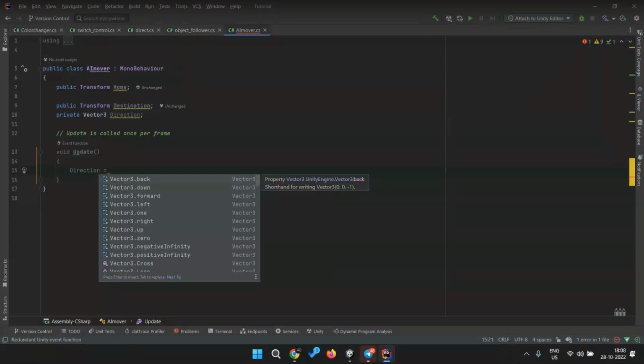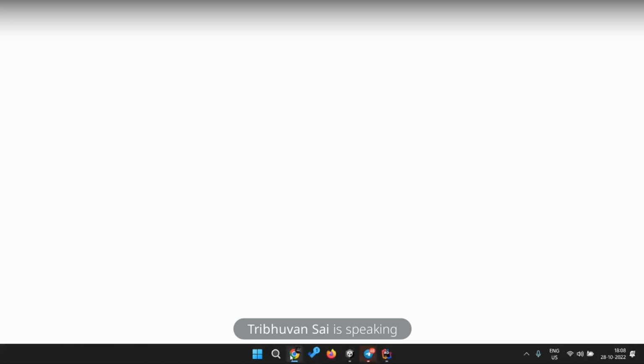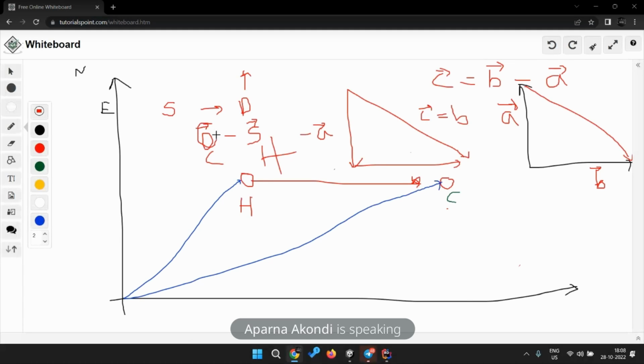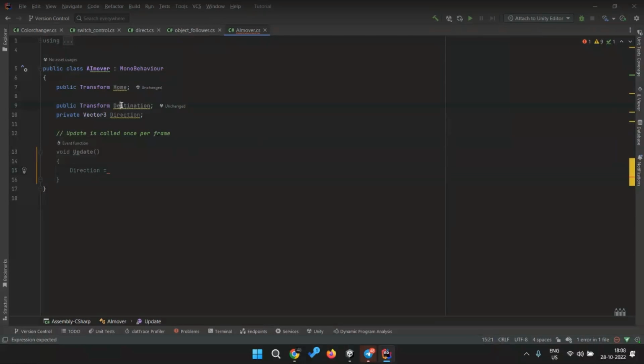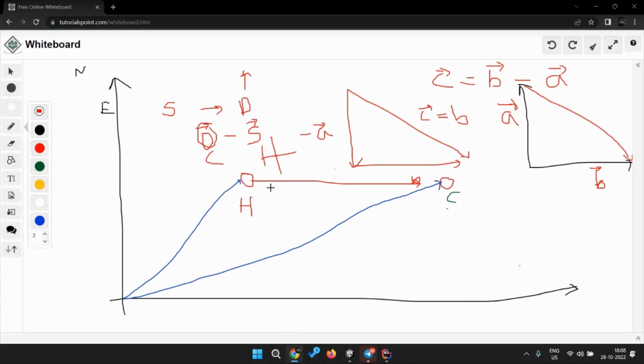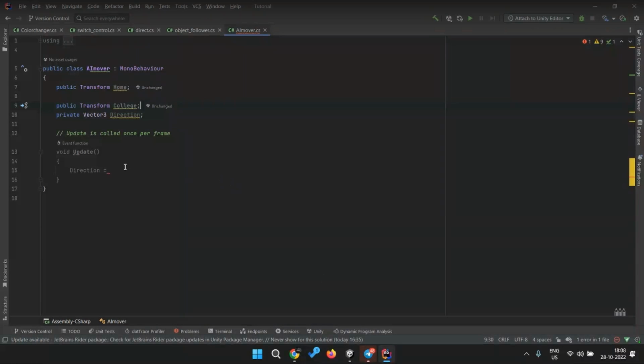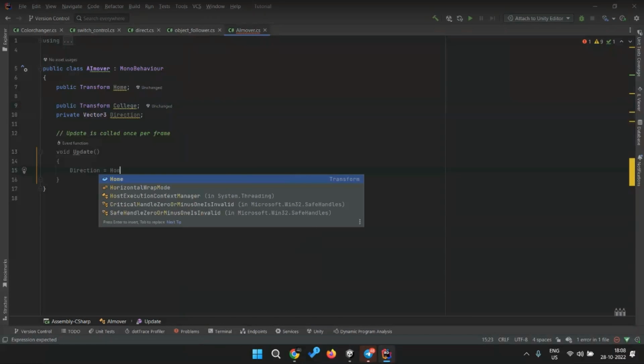Destination minus source. Destination minus source means what? Let me apply this to our example. This is our home and this is our college. To get the direction from home to college, we have to subtract the vector of home from the college. So home dot vector 3. Okay.